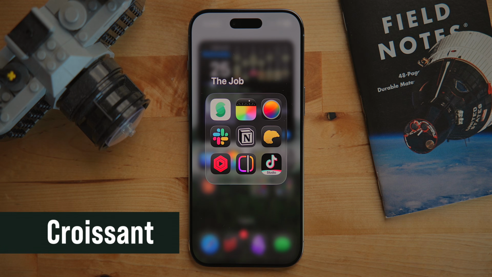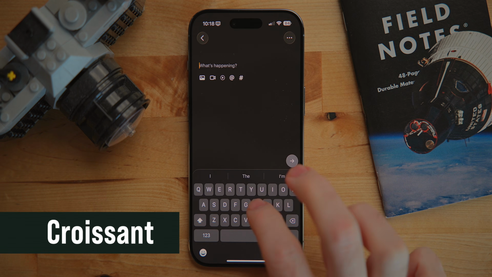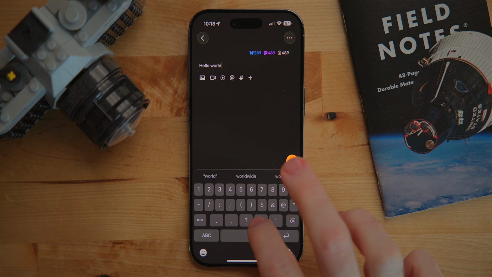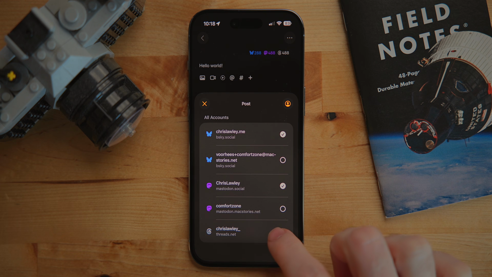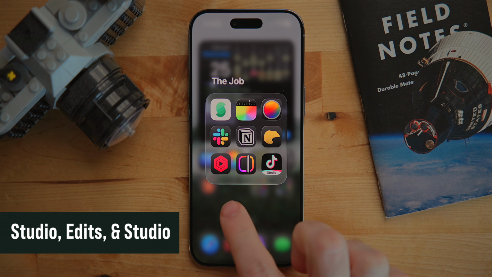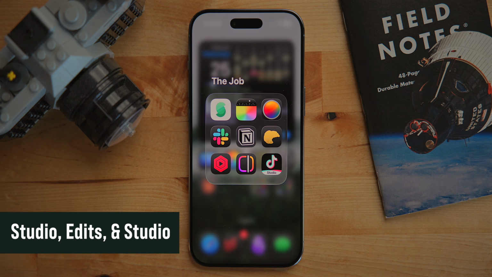The next app in the job folder is Croissant. This is an app for cross-posting between Threads, Blue Sky, and Mastodon. I mostly use this for just sharing my work. Then the last 3 apps in this folder are YouTube Studio, Instagram Edits, and TikTok Studio. I mostly just use these for checking analytics.